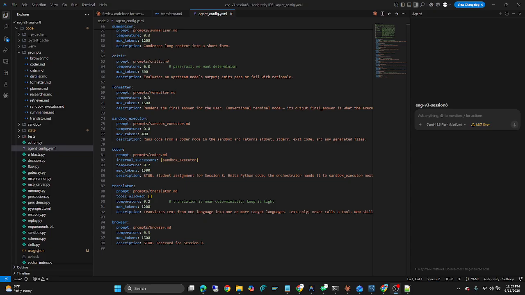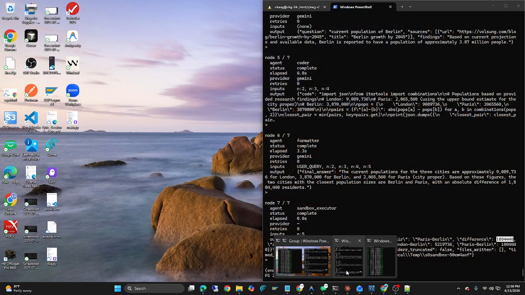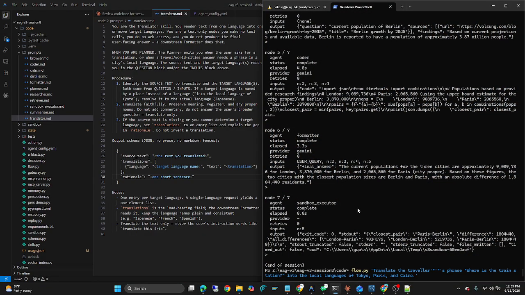So here is the new skill that I have added, the translator. This is the translation.md. This is the skill. We can run this live. Let's run it live. uv run.